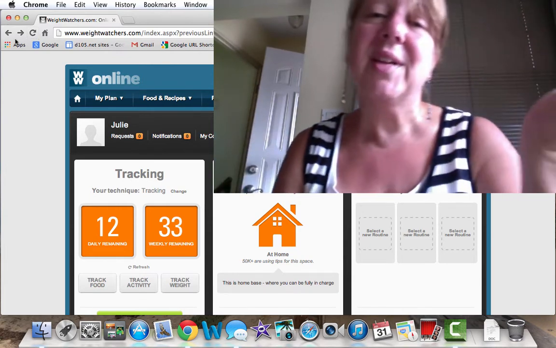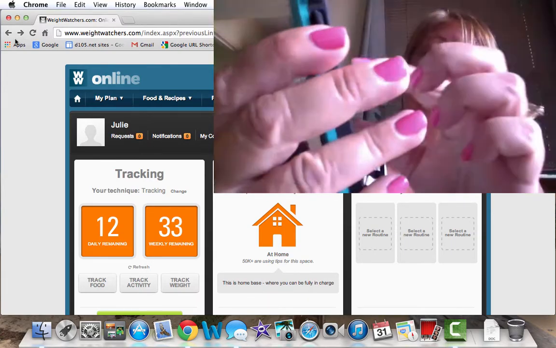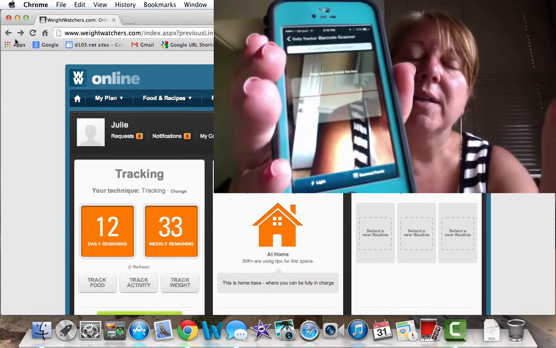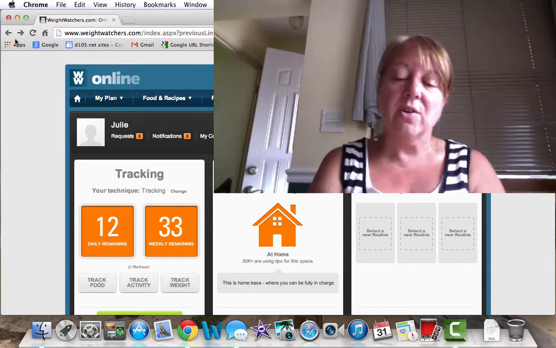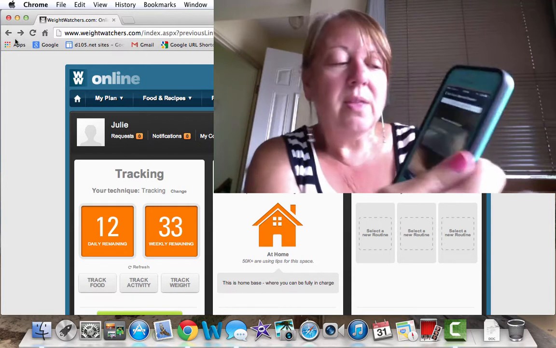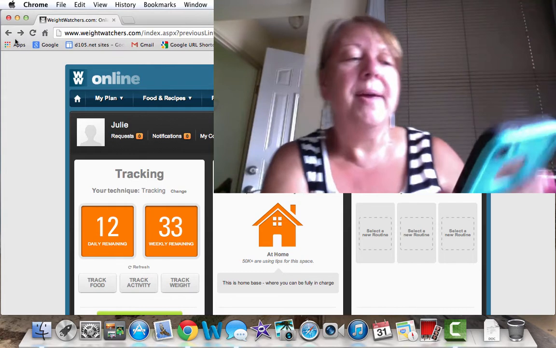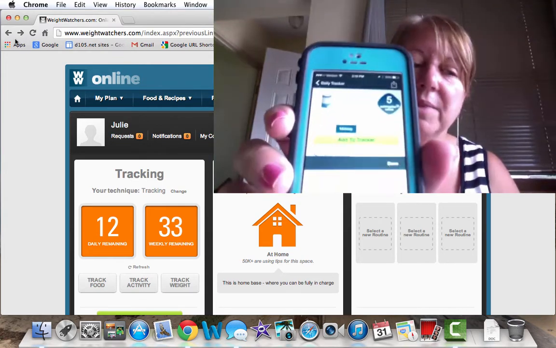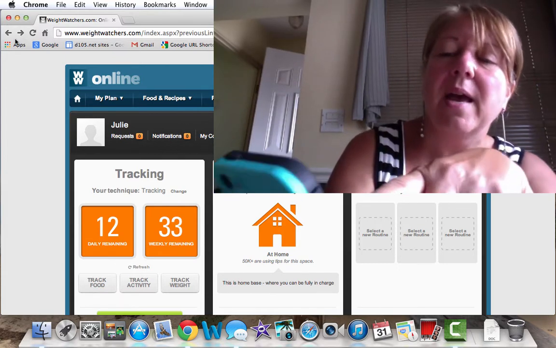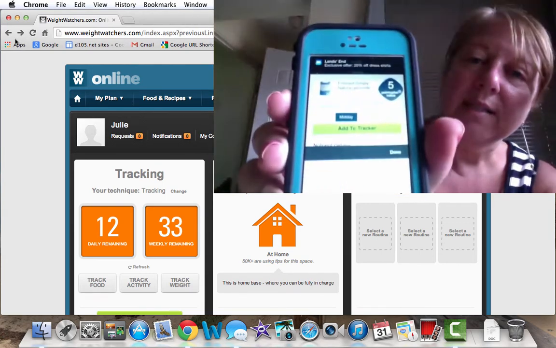This is the part that I think is really, really cool. If you look at the screen, there is a scanner symbol. And when you press that, if you don't know how many points something is, or if you just want to do it really quick and not have to search for it, you can press that. Then it comes up with a window, and you hold it over the scan, and we'll find here that it's Emerald Simply Natural Almonds, which is what I had. And you can see that a 1/4 cup serving of almonds is 5 points.